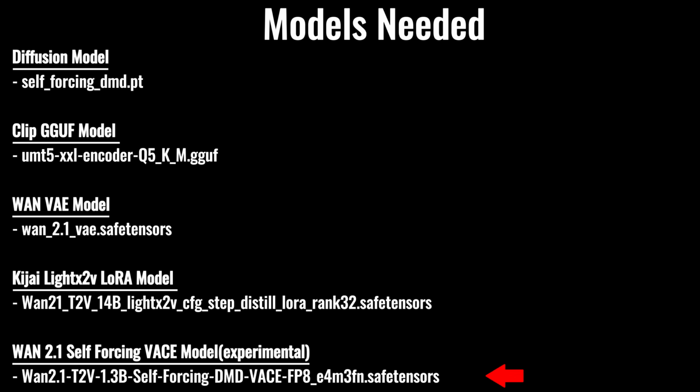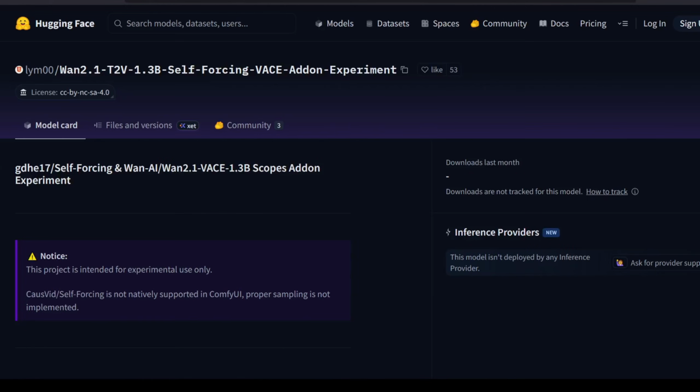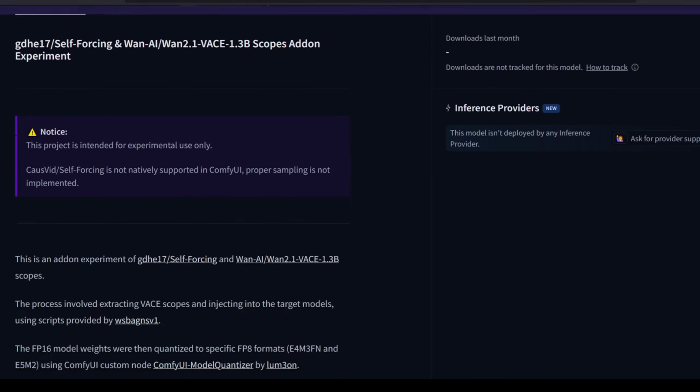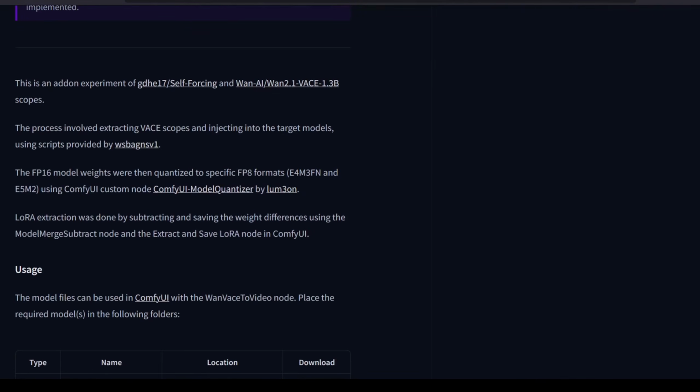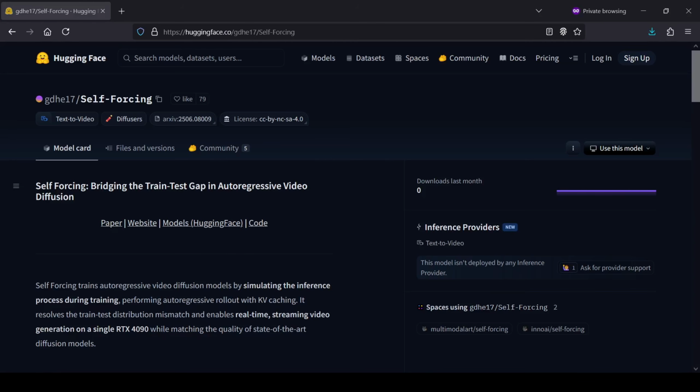We also need to download a self-forcing VACE model, which will allow us to use a reference image to guide our video generation. This is a 1.3B experimental model, but it comes in compact FP16 and FP8 sizes that are perfect for consumer GPUs. To get the self-forcing models, head over to Guandi's Hugging Face page.